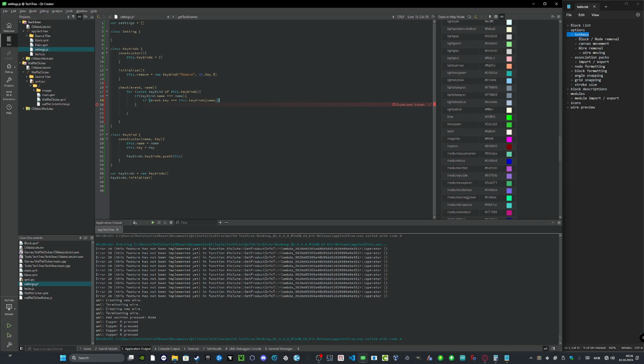Then I want to check whether the event key is the keybind dot key. And then it will return true. If it goes through the whole loop without any success, does for else work here? No, but I mean, it is redundant. Here I just do return false.